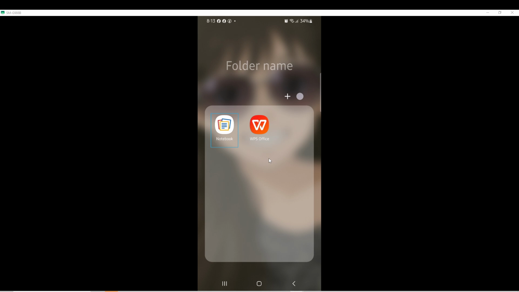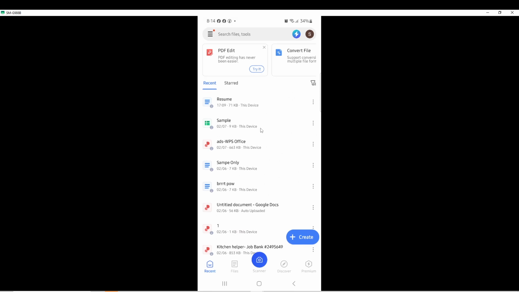If you need to create a spreadsheet on your phone for work, school, or personal tracking, WPS Office offers a simple and reliable way to get it done anytime and anywhere. In this video, I will guide you through the complete process of creating and saving an Excel-style sheet using the WPS Office mobile app. To begin, open the WPS Office app on your mobile device and give it a moment to fully load the home screen.